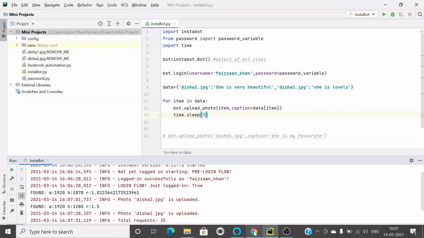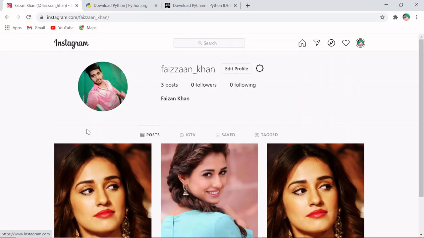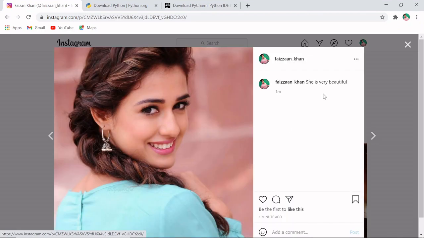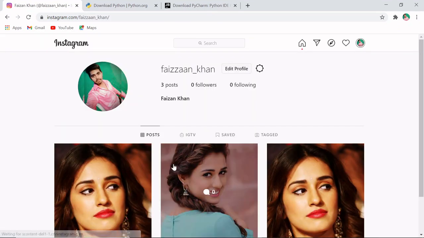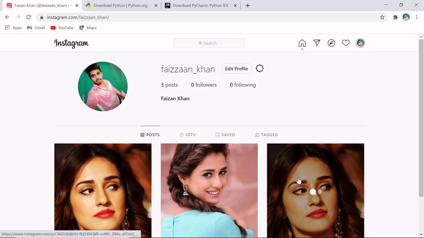Now let's verify. Go to your Instagram account, just refresh. You can see both the two images have been uploaded successfully. She is very beautiful. This was the caption for this image, and then she is lovely. This was the caption for this image. So this way you can upload as many images you want.